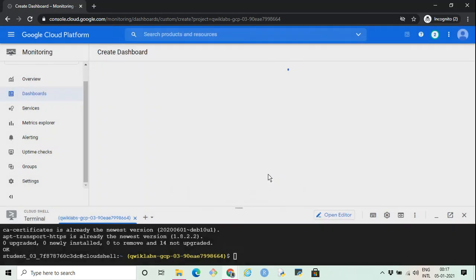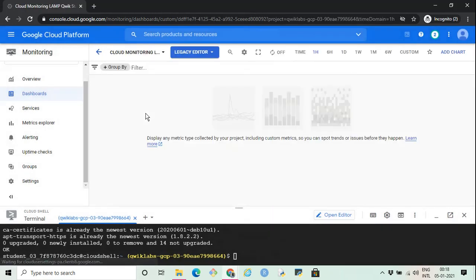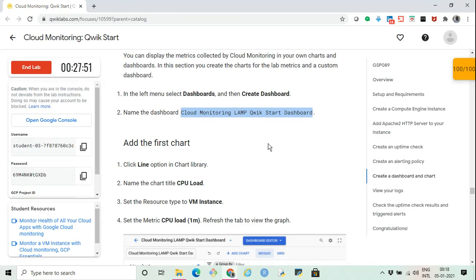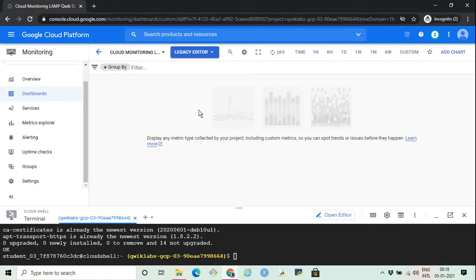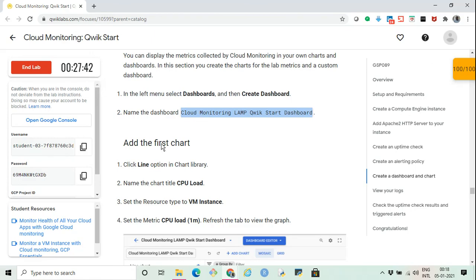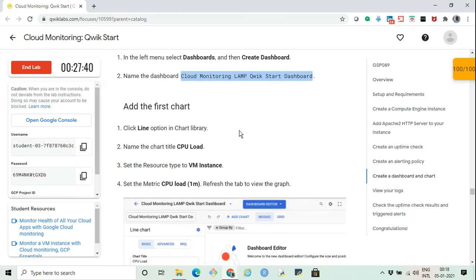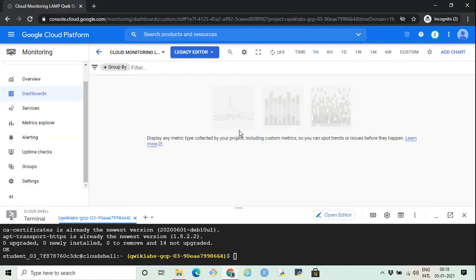Confirm. So basically I switched to the legacy dashboard. It was giving an option at the top to switch to the legacy because the instructions which are given in the lab are as per the legacy dashboard editor. So I've given the name of the dashboard. Then at the first chart, click the line option in the chart library. Let's click the line option under the chart library.